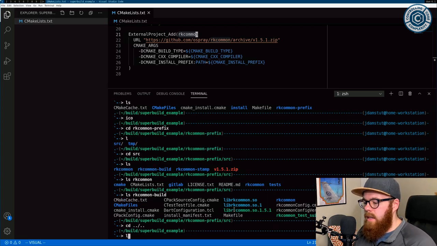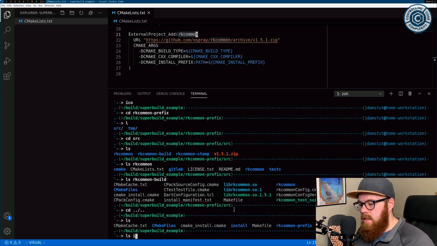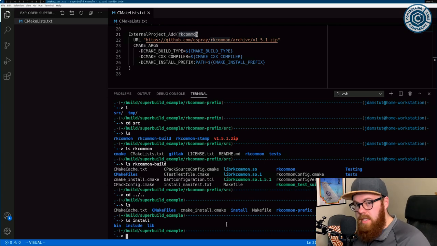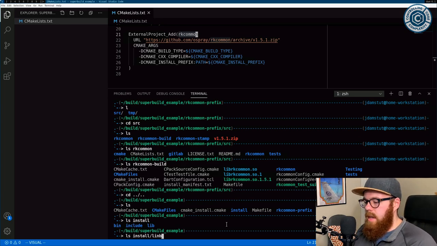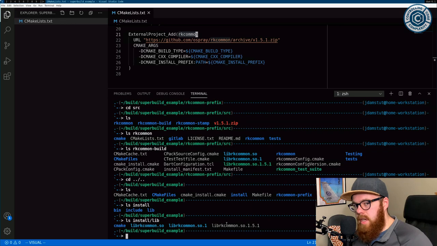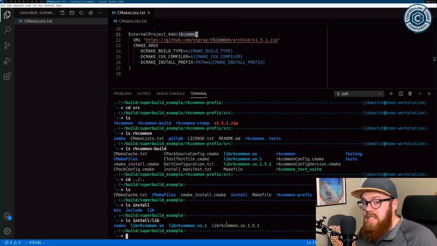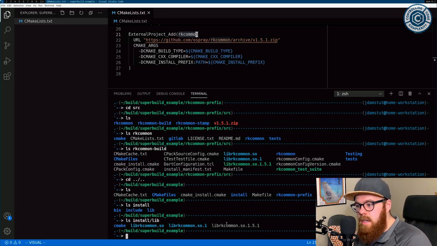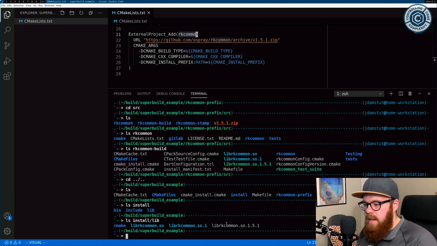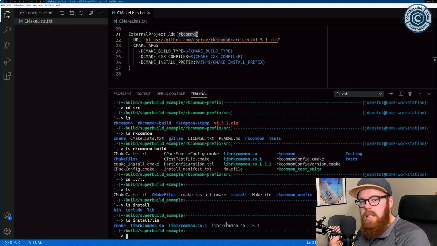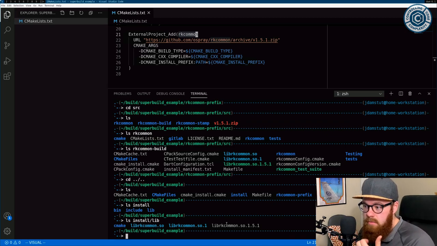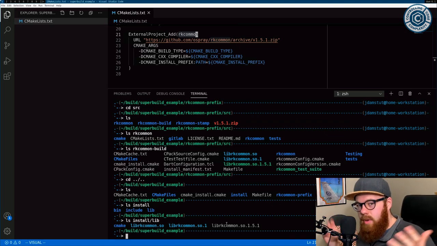And then if we go back up, remember we set where things got installed to, and we got everything installed. So this is one project. It's not terribly exciting from a super build perspective, but this is the building block that you then make larger super builds with. Once you understand how to build one project like this, you can then generalize it to N projects.